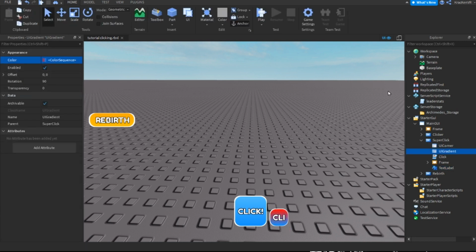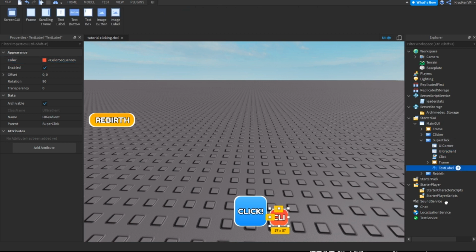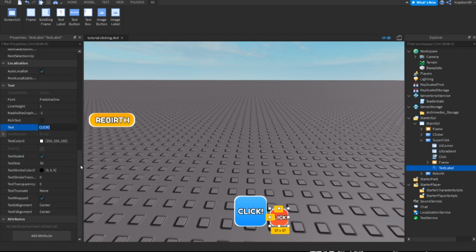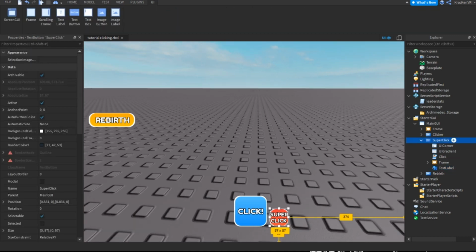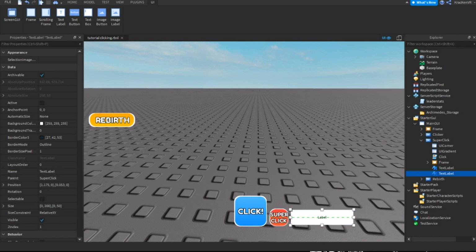Mine is not a color, it's a gradient. So we'll make it red like this, and I can say super click or something. And in the button you can add a text label. Put it about here, or on the side maybe, like this.